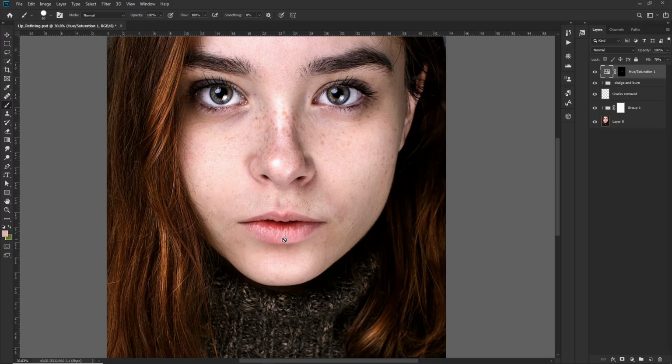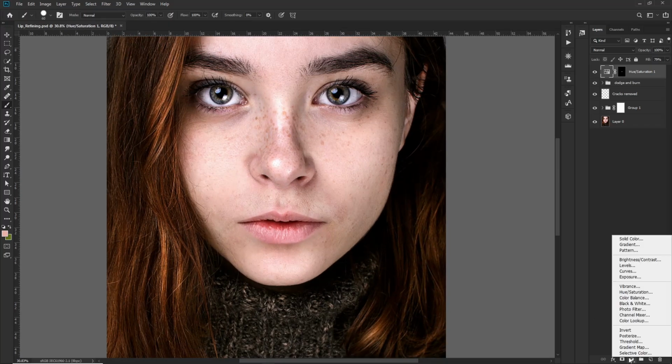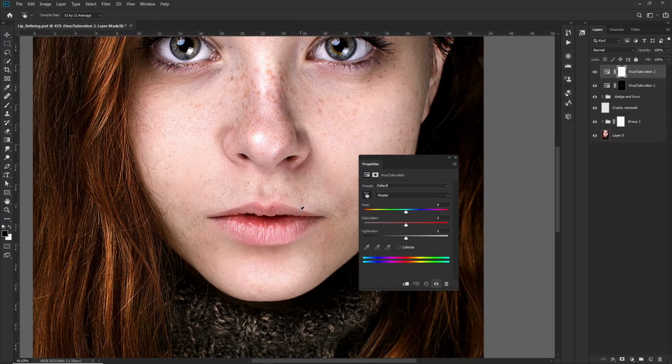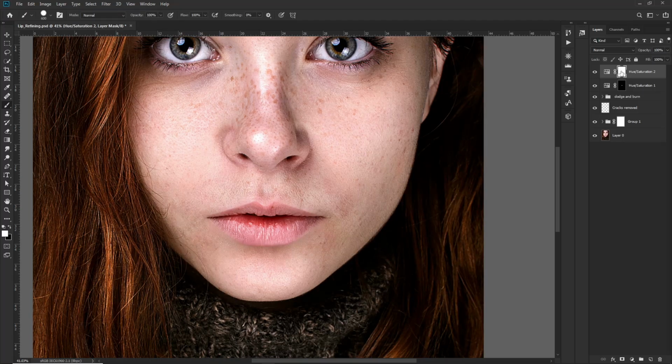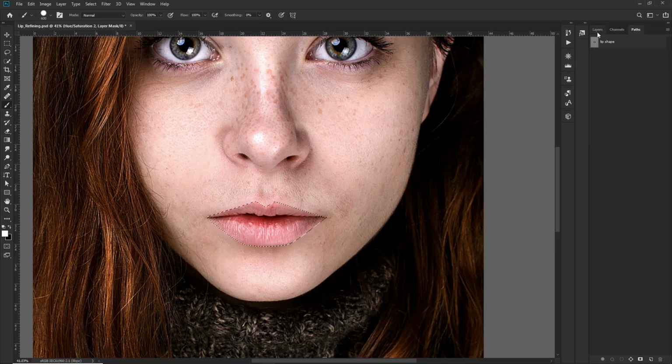Next, we will adjust the overall lip tone. Create another hue and saturation adjustment layer. Adjust the hue, saturation, and lightness settings until the lips look more vibrant and healthy looking. Then select the mask and invert it. Next, go to Paths panel and load the selection of the lip shape. With the brush tool selected, paint over the lip shape to bring back the effect.